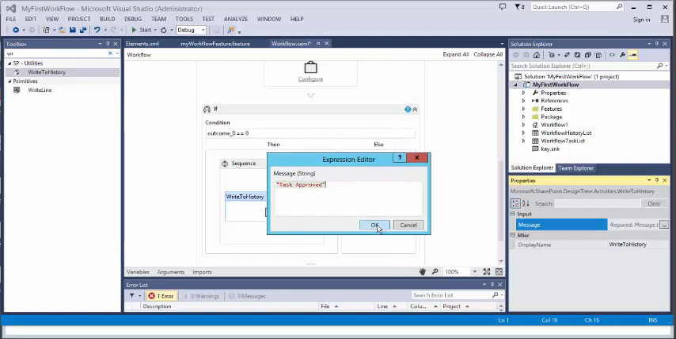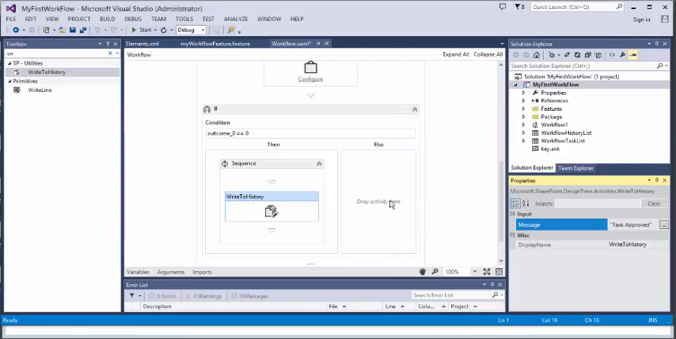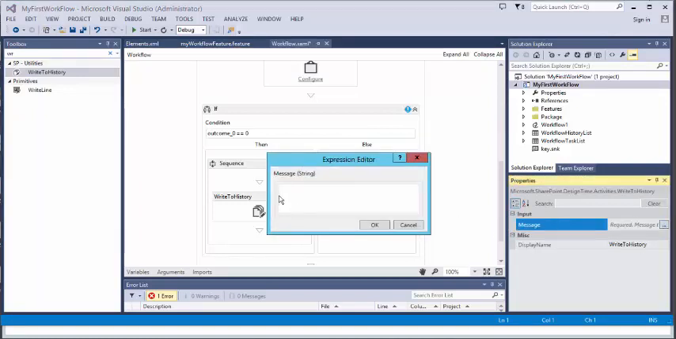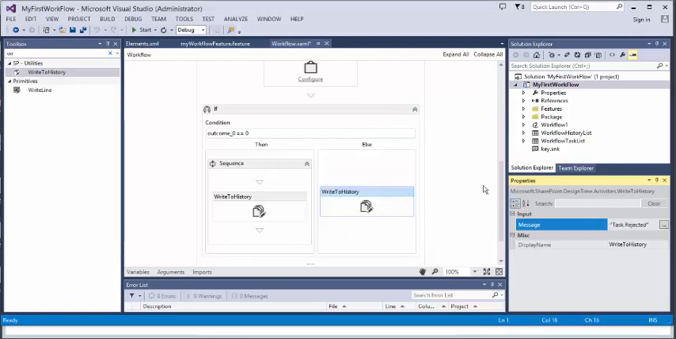Right? And in the else, we could just go ahead and do one write to history here. We can click that in, go to our string builder, and type in here "task rejected" and hit OK. We have no errors.